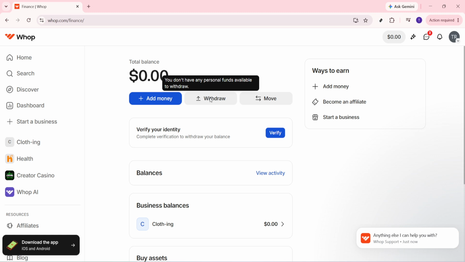As a helpful tip, before you withdraw, it's always a good idea to double check that your payout method is already set up correctly and that your available balance is ready to be withdrawn. If a withdrawal option doesn't appear immediately, it could simply mean there's a pending balance or that your account setup still needs to be completed. In that case, review your finance settings and make sure everything is in order.